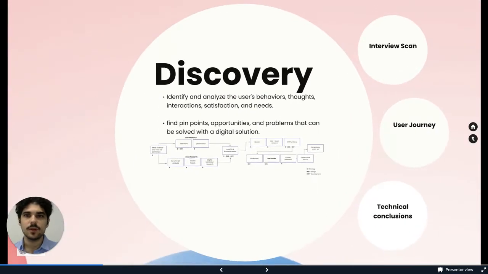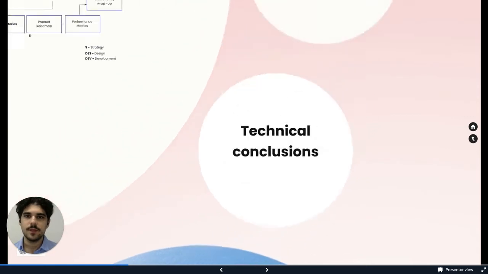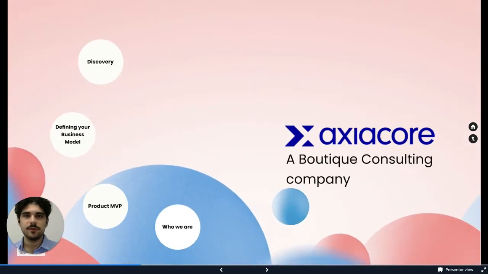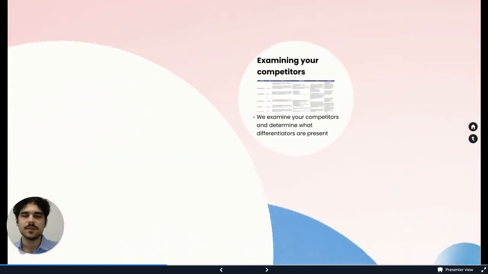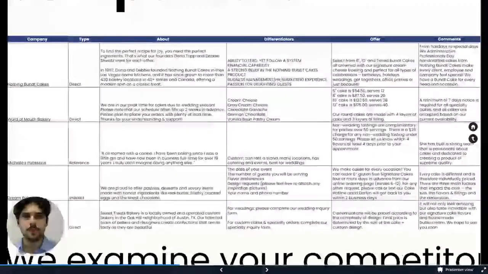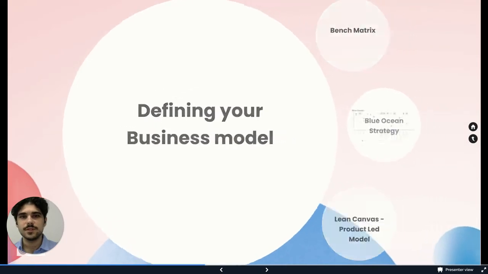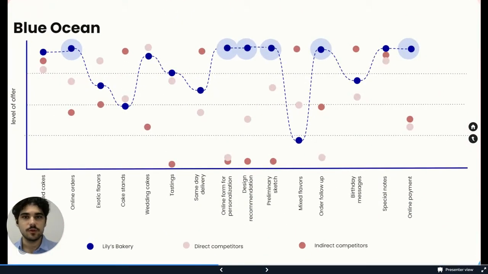Next, we're going to have a technical conclusion, and this is basically going to be a wrap-up on research for possible solutions, trends, and competitive developments for your product. Next, we're going to really define your business model. And one of the first steps we do when doing this is create a bench matrix. This can allow us to examine your competitors and determine what differentiators are present. Next, we're going to visualize this data to really highlight those differentiators between you, your direct competitors, and indirect competitors.